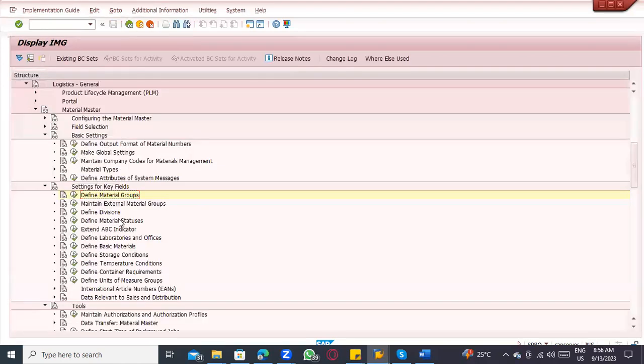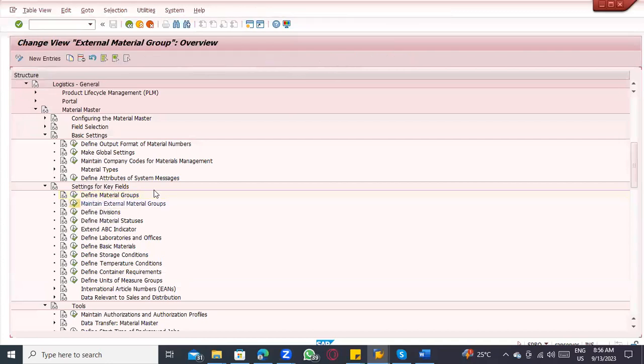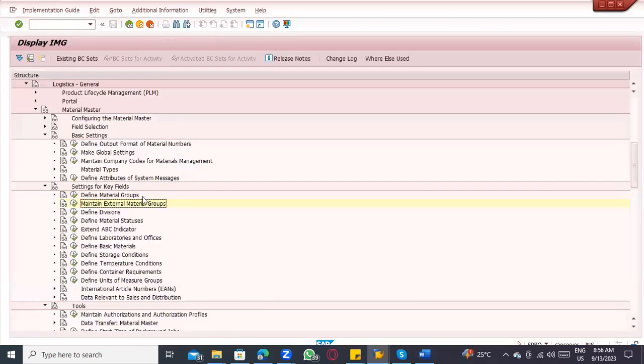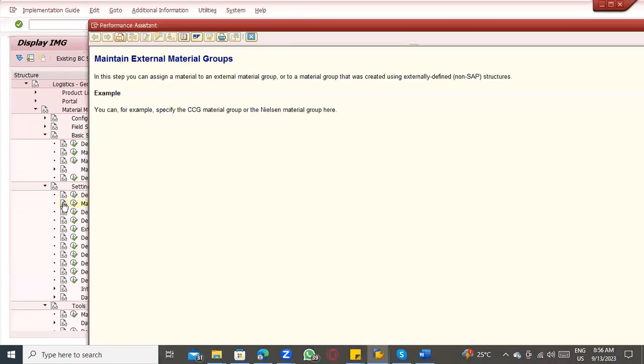So this is the material group creation, and this is the external material groups creation. External material groups will be used by sales people. The purchasing department will use the material groups, and external material groups will be used by sales, yeah, sales people will use them majorly.